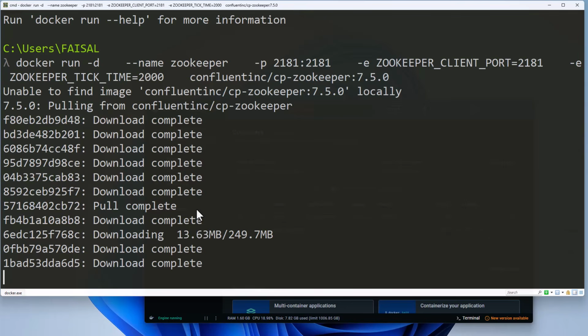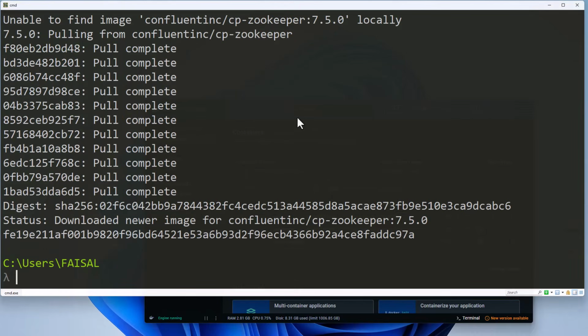How much time will it take? It depends and varies from system to system. If you have a good network speed, a very good, powerful system with a good internet connection, this will not take much time. But we'll wait for a while, a few minutes. So you can see the execution was complete.